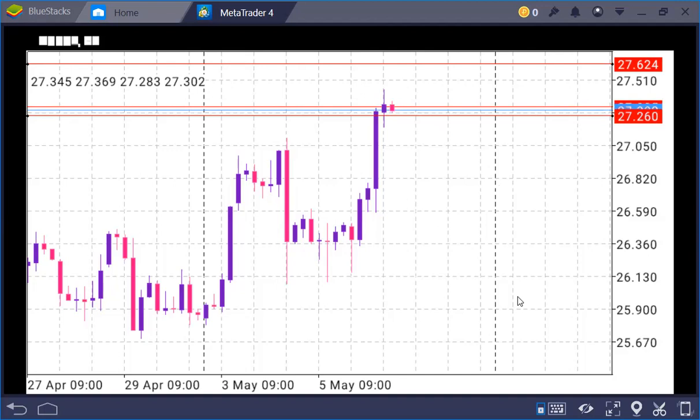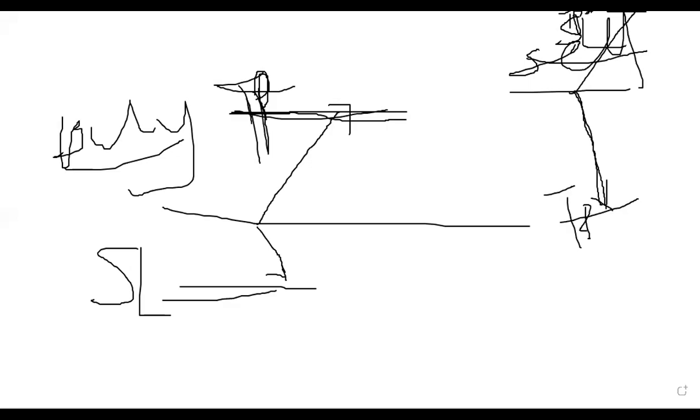For example, this is my take profit for this trade. So let me split my screen. I don't want to shortcut anything. So I will come here. For example, I'll write take profit for that value. So we have 27 point.